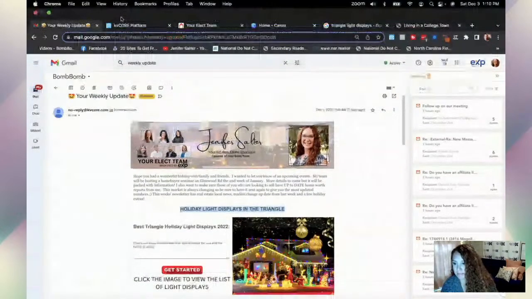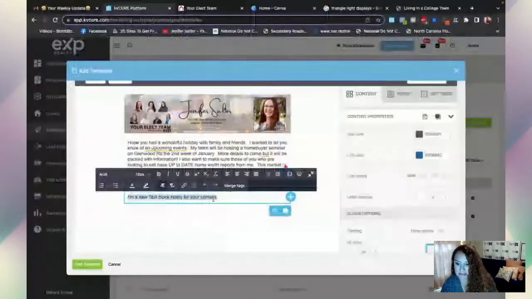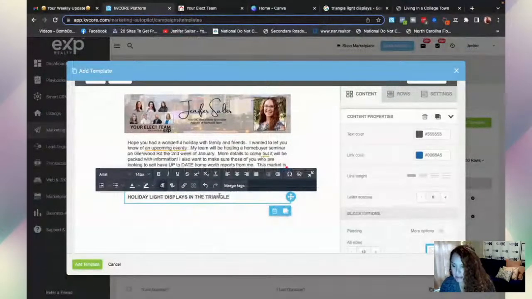And for you, it could be anything. I like to do something local that's going on in the area, maybe a festival or just something exciting. I'm going to center it using this little button here. You can bold it. You can change the color of it, make it larger.